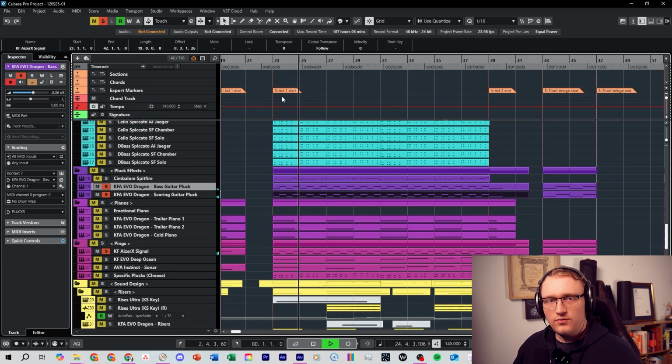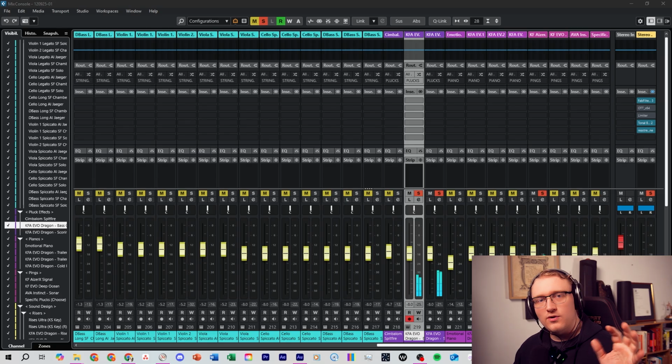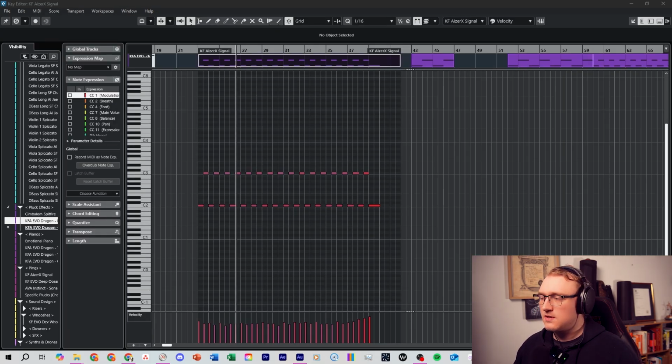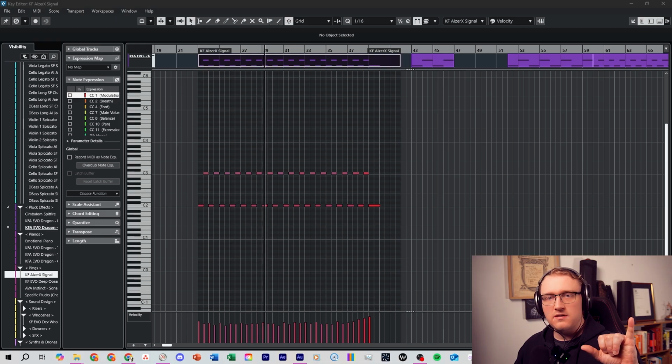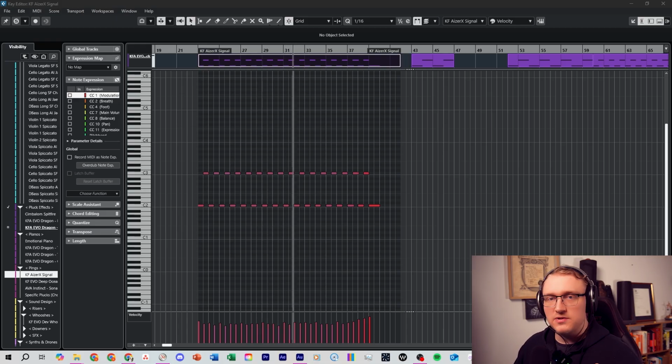And lastly, for Act 2, we just introduced this, I don't know what you call it, a pedal. There's these guitar pluck patches in this signal patch, just going C, C, C, C, just bouncing back and forth between octaves.